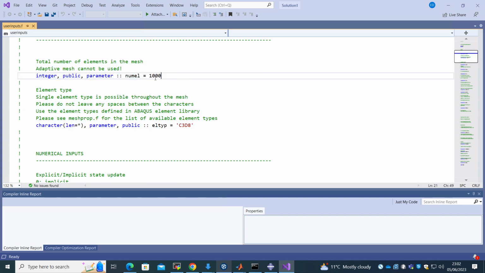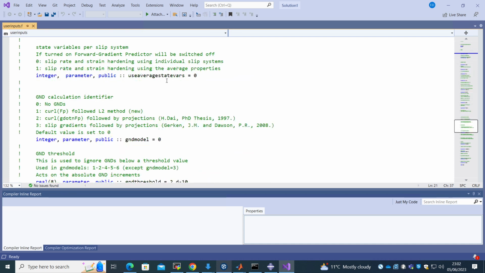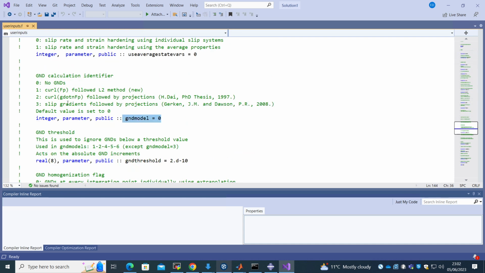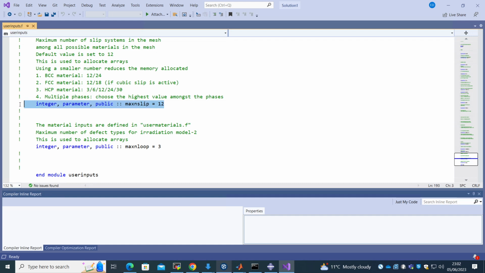If you have GND models, these numbers have to be exactly the same as in your mesh. In GND models, adaptive meshing is not allowed, but in other cases it's allowed. You have to just choose some number larger than what you need. This actually allocates these arrays based on this number. I told you earlier that this is the model for GNDs. I added 3 GND models that are important, and there's this number that we have to watch for. If we're using different phases, we have to watch for this number carefully.